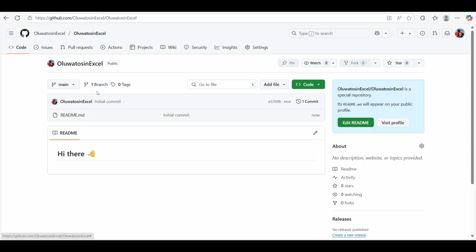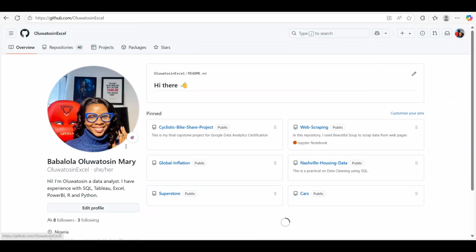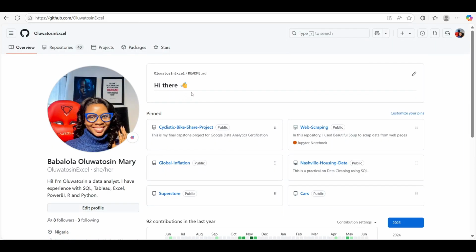Now you see that my repository is created, and because I said it should add a new file, it is now showing readme.md. And you can see we automatically have Hi there on the readme. If I come to my profile now, I come here and I come to my profile, we're gonna see Hi there. Can you see Hi there? So anything we put in the readme file is automatically going to reflect here. So we can go back to the repository now.